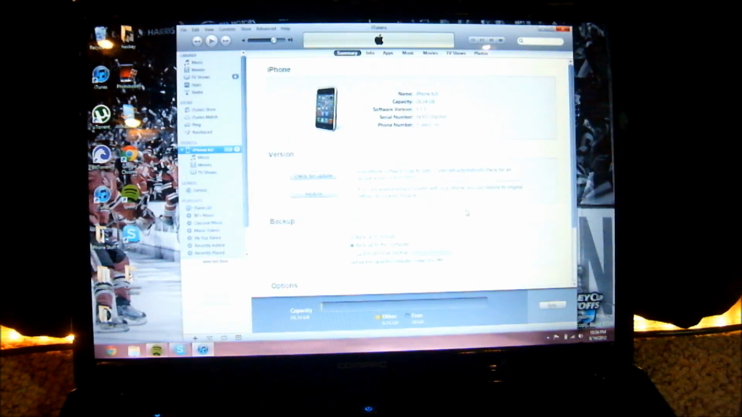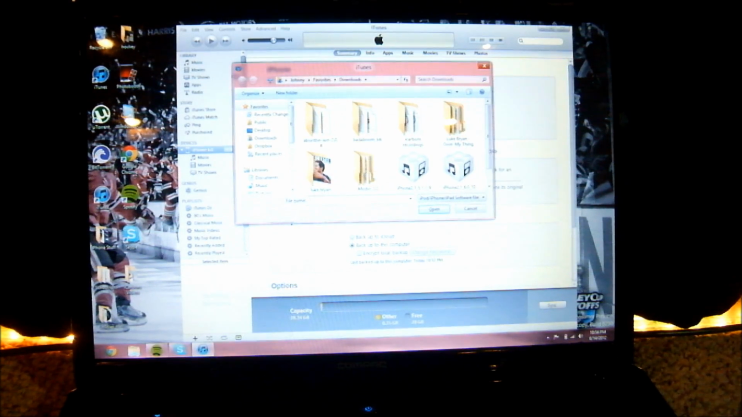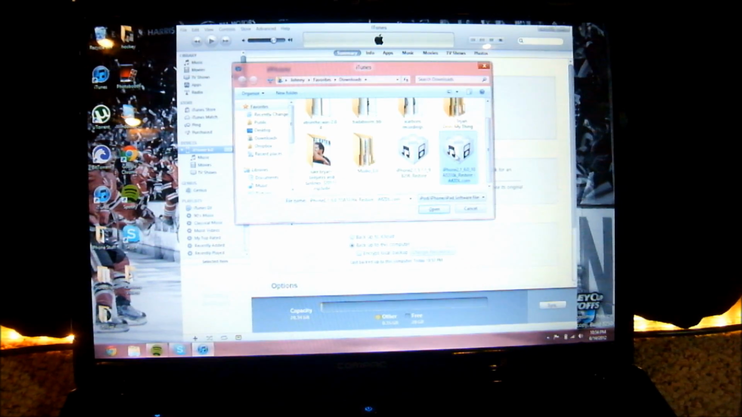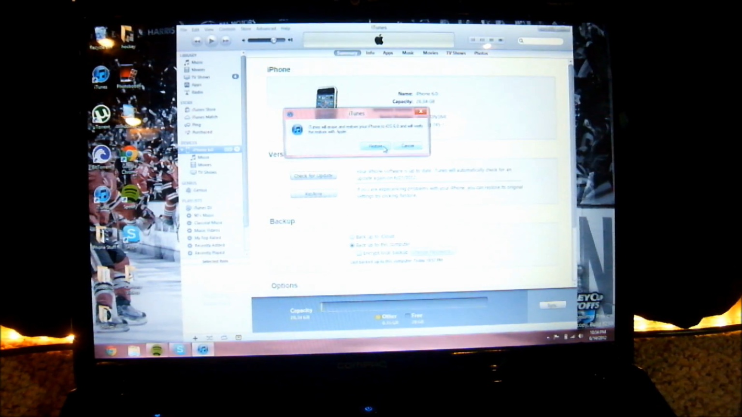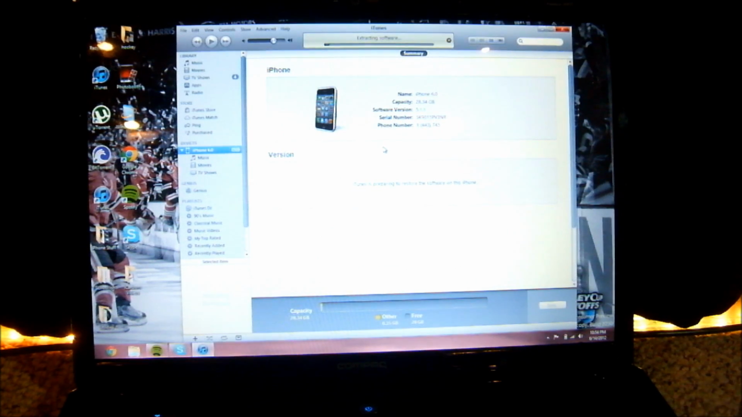Once you've got that done and it's fully restored, you're going to do Shift Restore again, except this time use the iOS 6 firmware that you downloaded. It'll say iTunes will erase and restore your iPhone to iOS 6.0 and will verify the restore with Apple. Go ahead and click Restore, and the restore will begin just like normal. I'll come back when that's finished.